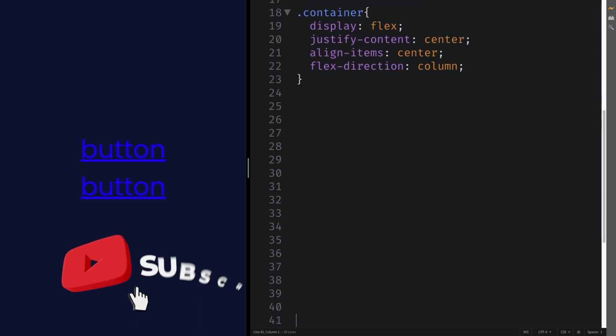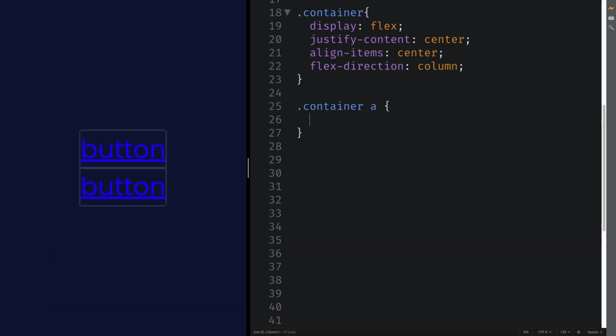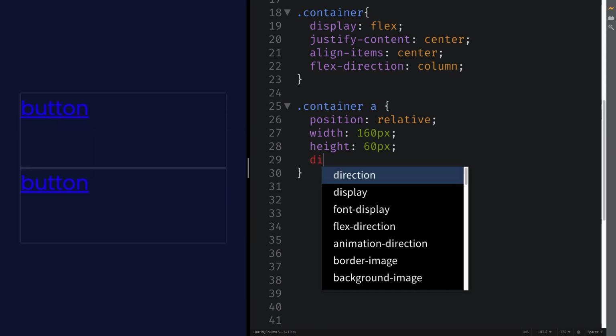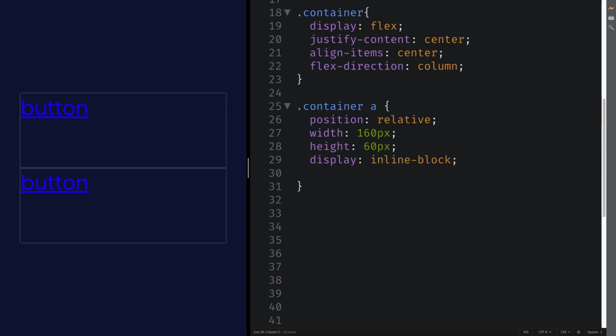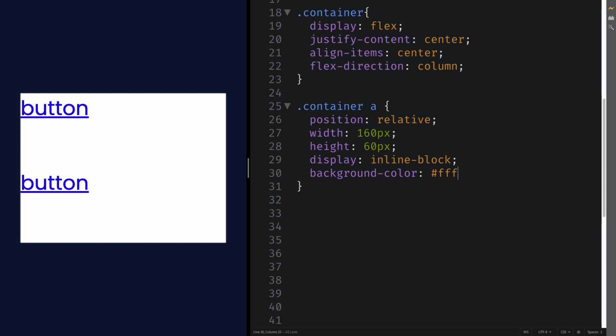All right, and continue down here. We're gonna grab the container and those anchor tags here. I set the position relative because we're gonna have some stuff that's gonna be absolute. Let's also give it a size, okay, the width of 116 pixels. And for the height, let's say 60 pixels. And the display here is gonna be inline-block. Alright. And let's pick a background color. It's gonna be white. And now we have one instead of two buttons.